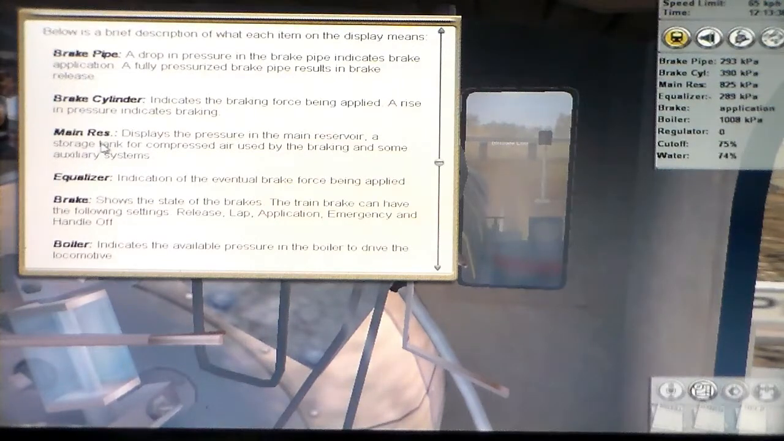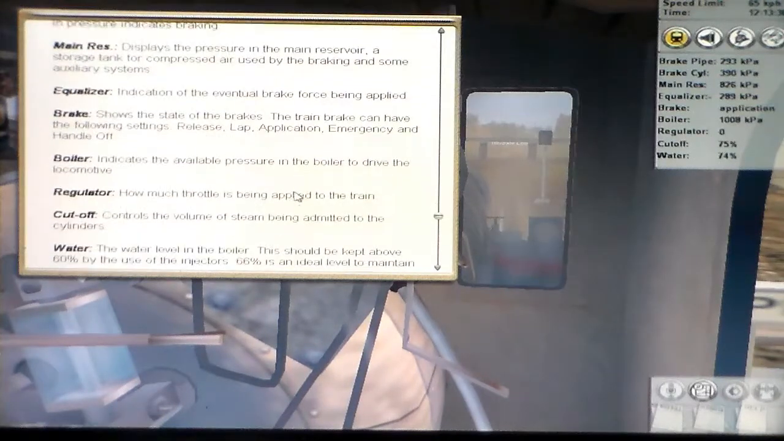Main reservoir displays the pressure in the main reservoir, a storage tank for compressed air used by the braking and some auxiliary systems. The equalizer, indication of the eventual brake force being applied. The brakes show the state of the brakes. This train has the following settings: release, lap, application, emergency, and handle off.